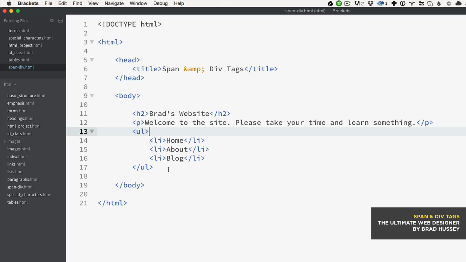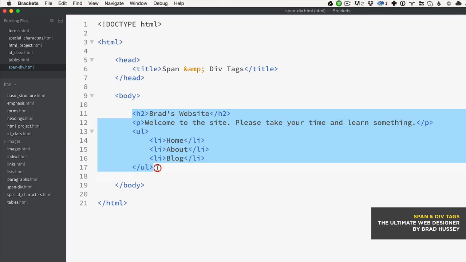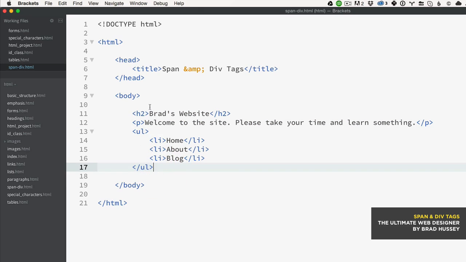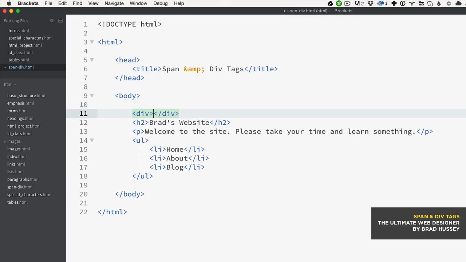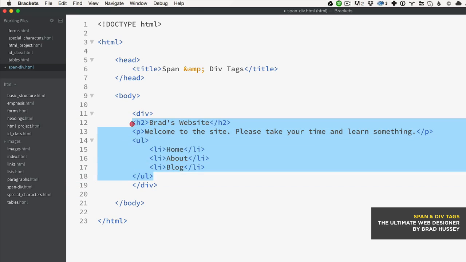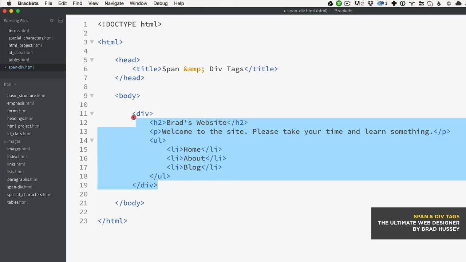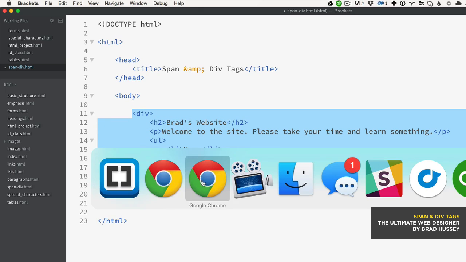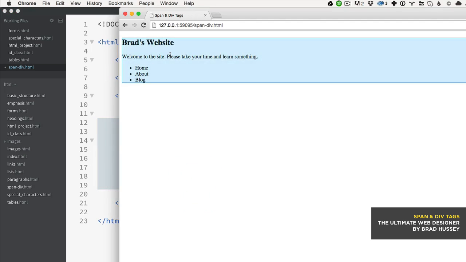Well, you can, but you're limited to styling these elements individually, not as a whole. What if you wanted to group them all together? Well, this is where the div tag comes in. Watch this. I can now wrap the entire content in a div tag. So now all of this, you can even see in the browser here, is wrapped. This is the div. It's a block level element and it's wrapping all of that content. So now it is all related to each other.